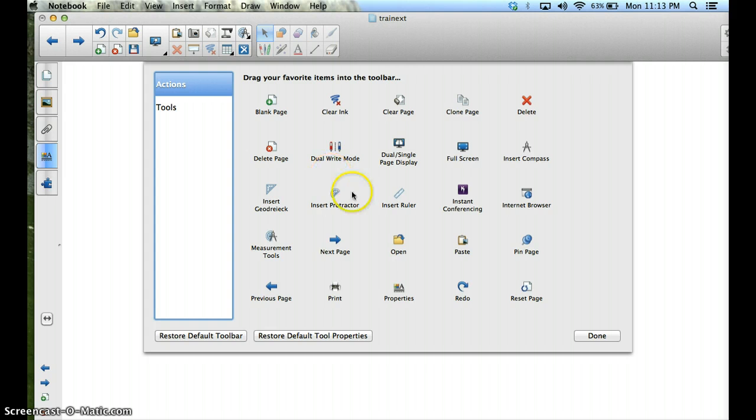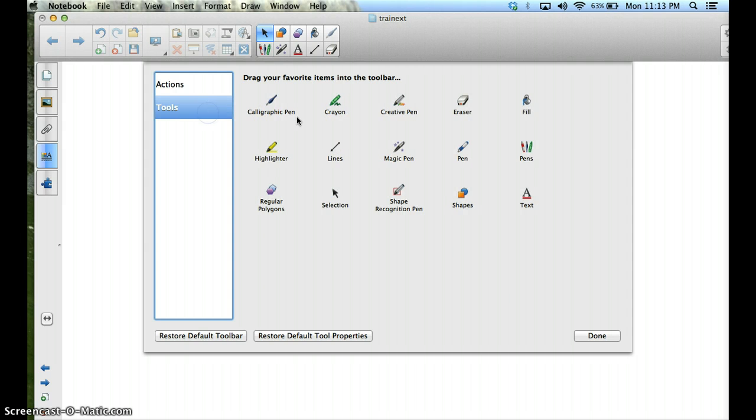Some of them are already up here. But you can always find different things, resetting the page, previous page, dual writing mode, dual page mode, full screen mode. There's just a lot of different view and action. Same with the tools as well. Like I said before, you can bring tools in and drag them out based on what you're going to use. Okay.